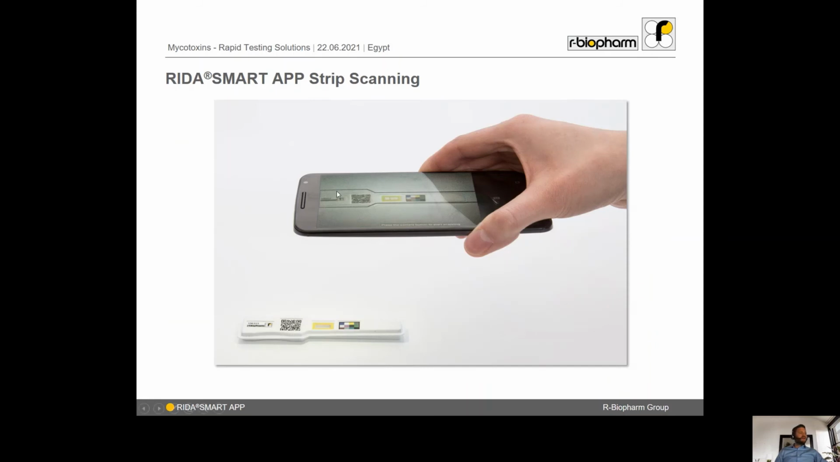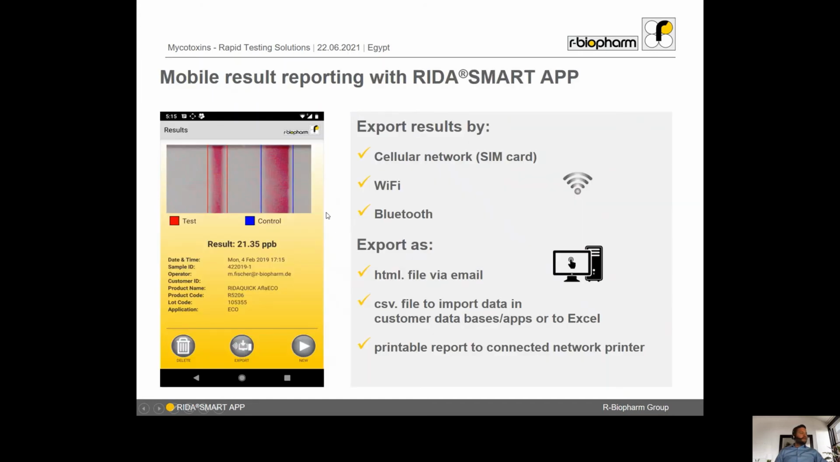So this is what it looks like in the end. You have the test strip down here. You put the cover on it, and you hold the smartphone above the test strip. Take a picture, and in the end, the result report looks like that. It's a screenshot from a smartphone. In first place you have the result in here. You have the picture of the test strip evaluation. You have the timestamp with the time and the date. You have the sample ID. You have an operator in there. You have the product name. You have the product code and a lot code.